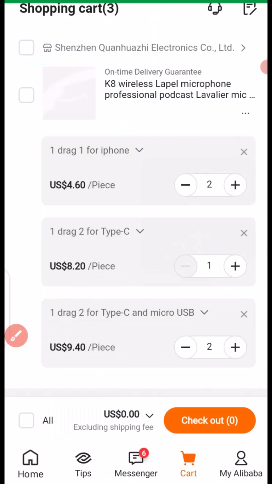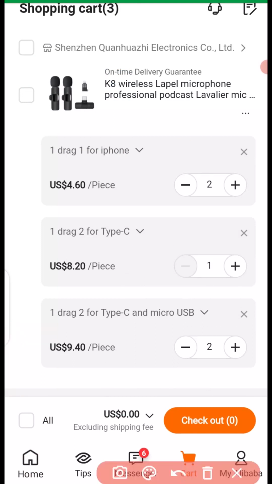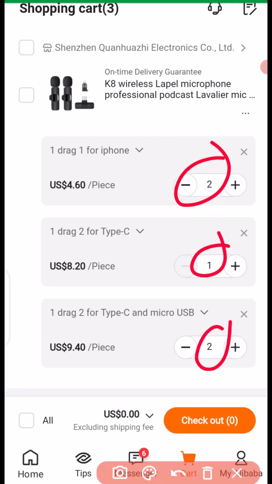Once you click on cart, it's going to load up and show you every product you have successfully added to cart. You can see right here that we have successfully added two pieces of this, one piece of this, and two pieces of this, of the same product in different features. This is how you add product to cart, step-by-step tutorial on Alibaba.com.